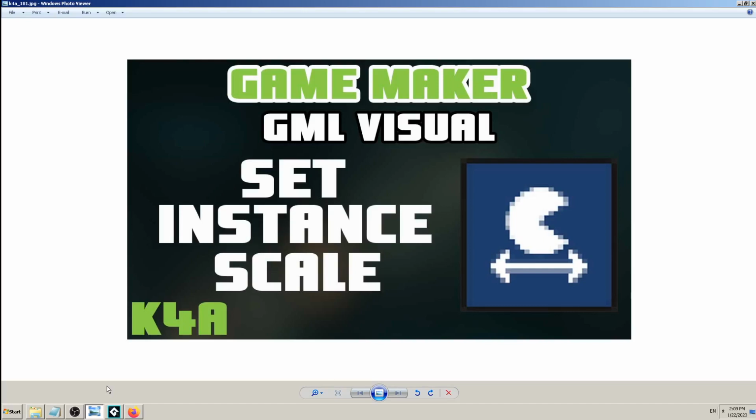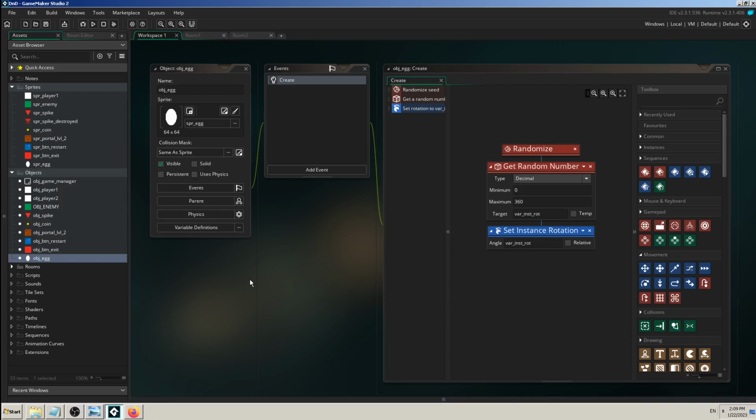In today's video I will try to explain how and when to use the GML visual block called set instance scale. Scale is a different word, a different name for size in game development.